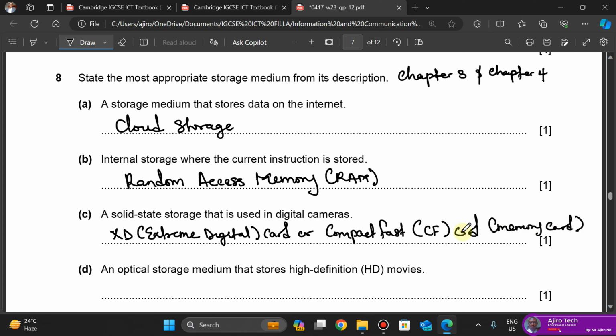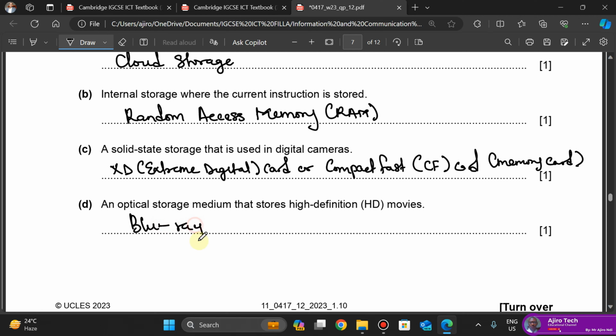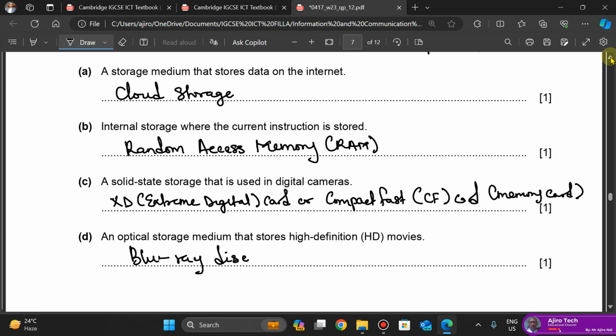An optical storage that stores the highest definition of movies is the Blu-ray. We have three optical: the compact discs, digital video discs, and then the Blu-ray discs. This is chapter 3. This is chapter 1.